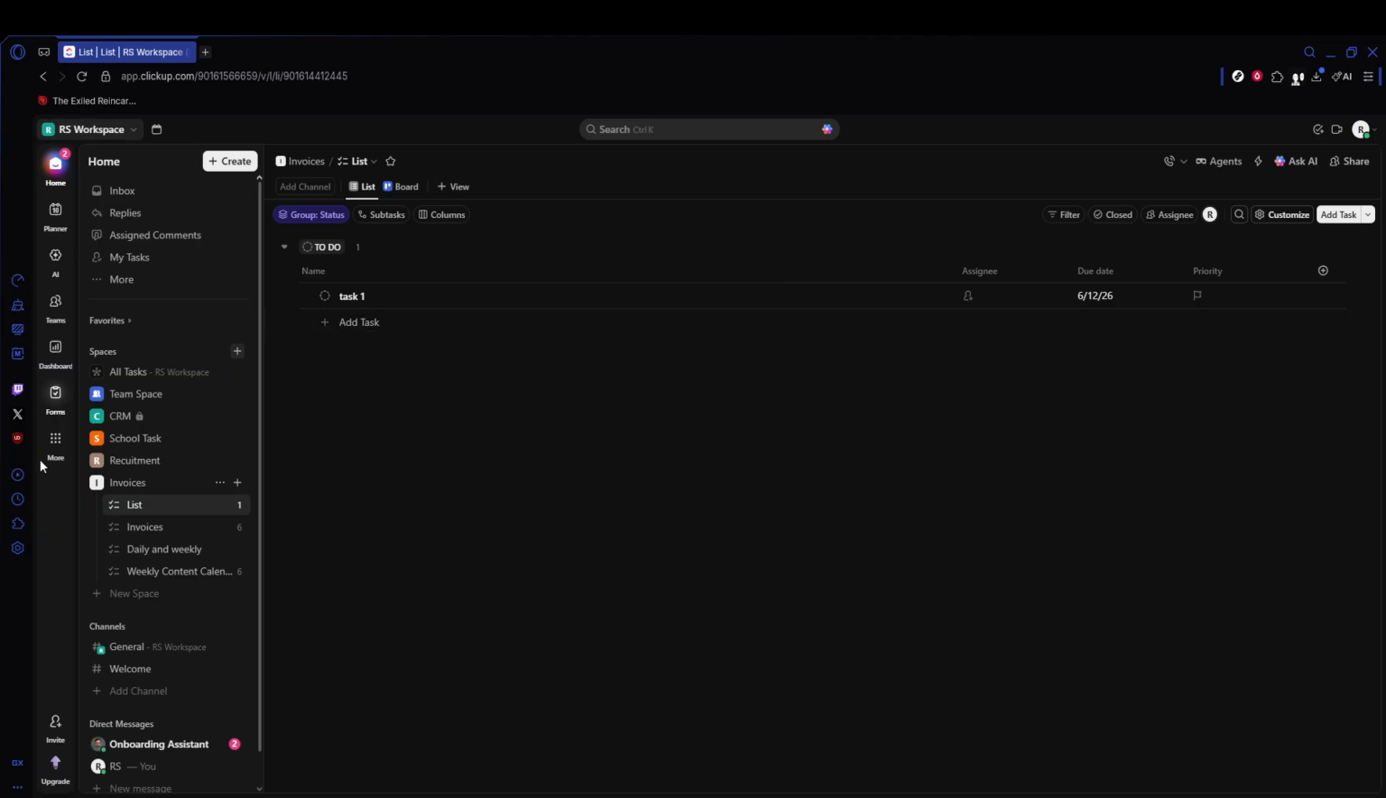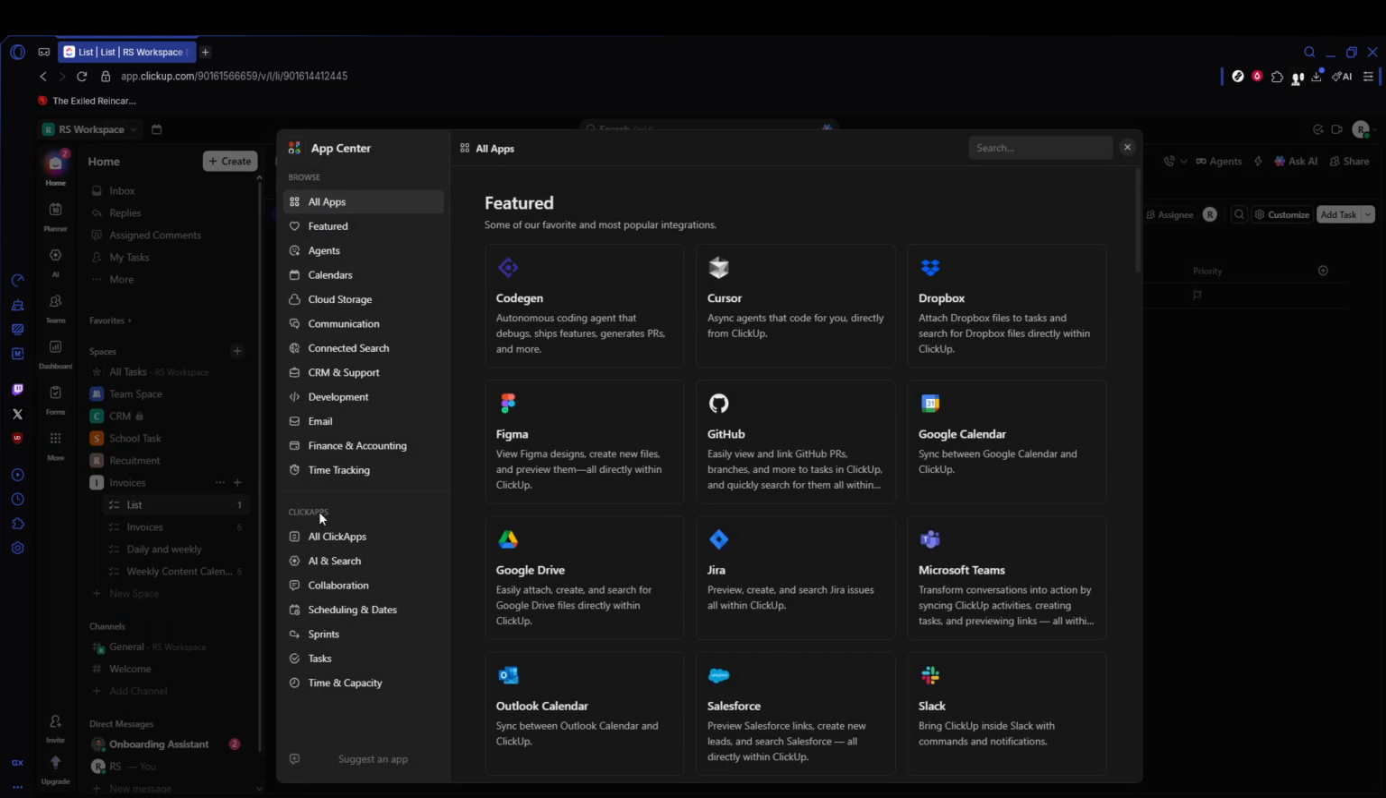First, open the Apps menu. In ClickUp, look to the left sidebar and click More at the bottom. If you see three dots or a More Apps section, that works too. From there, select Apps to open the catalog where you can turn features on or off.